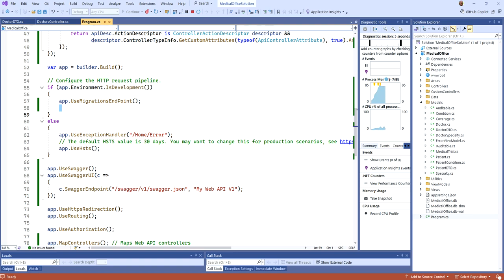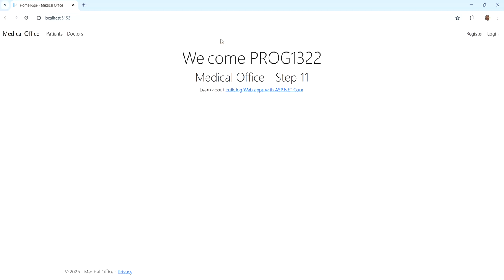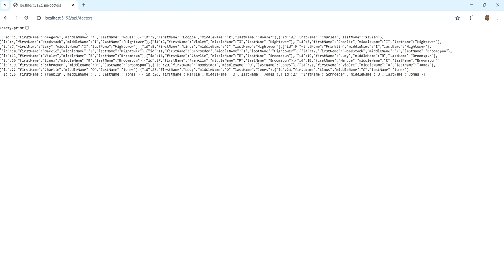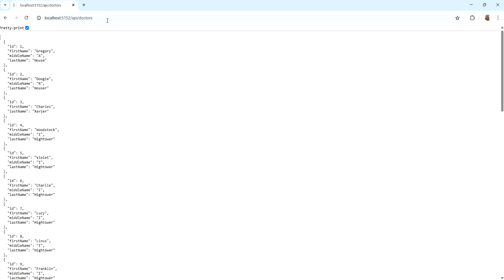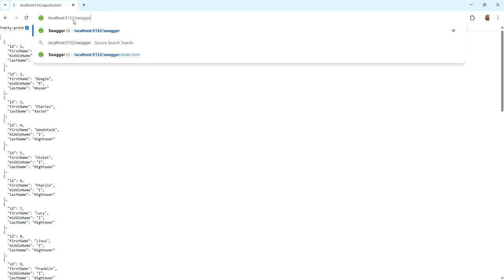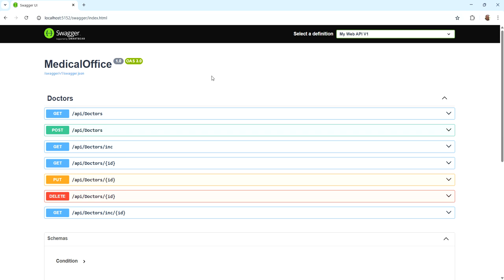So are we up and running? Nope, there we go. All right. So to get Swagger going, I can still go to /API/doctors. That's working fine, no problem. But if I go to Swagger, here's the Swagger interface. And we only see this. This is all coming from our one Web API controller that we have.